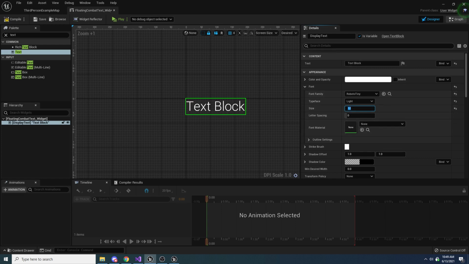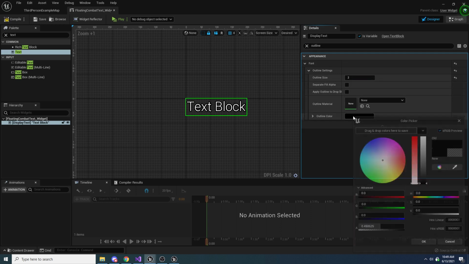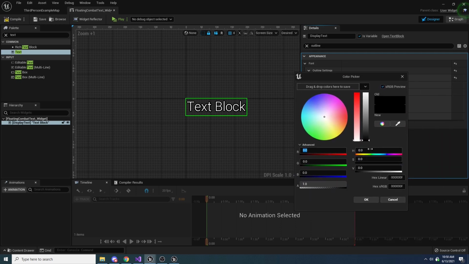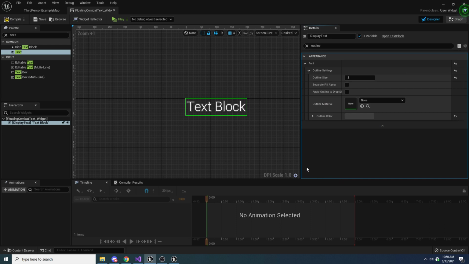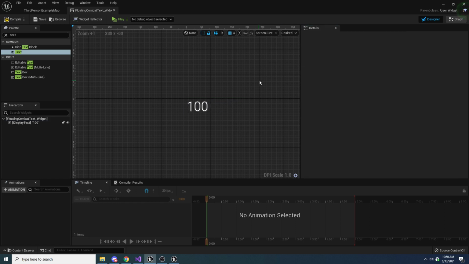And then it also helps if you add some outline. So if you search for outline here, set this to something like 2. And then I personally think it looks better if the outline color is a little bit more gray. So I'm going to do 0.05 for all of these, because with black the contrast is a little bit much when you actually see it in the game. Okay, so here we got our text. And I'm also just going to change it to 100, just so we can see what it looks like as a number. And then the next thing we want to do is add an animation to this.